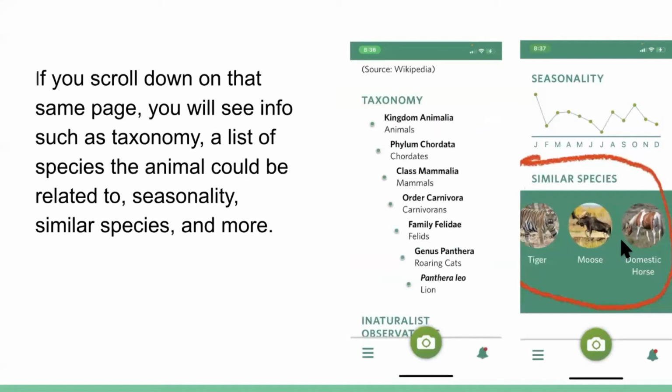If you scroll down on the same page, you will see information such as taxonomy, a list of species the animal could be related to, its seasonality, similar species, and more. So you can see which kingdom, phylum, etc. this species is a part of, and then you can see things like when it's most active, and then also pictures of similar species here outlined in red. So this app is really great for broadening your knowledge of nature-related topics.